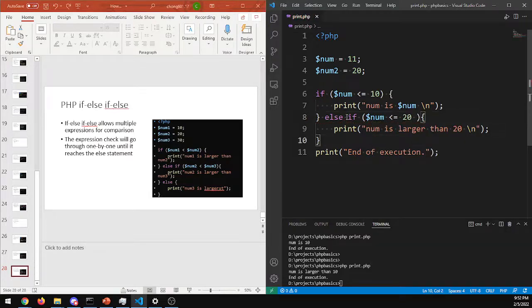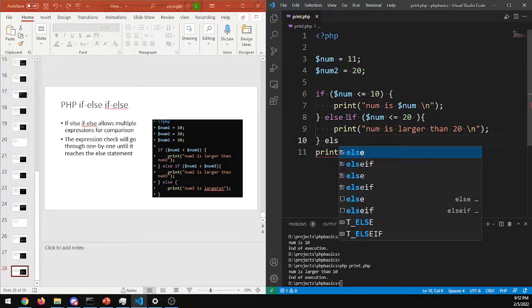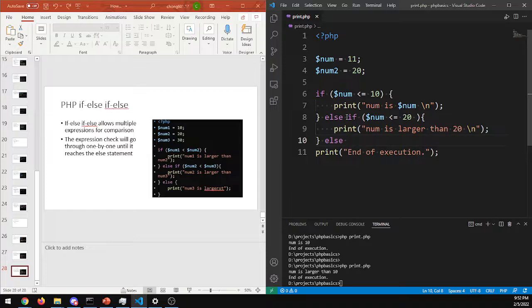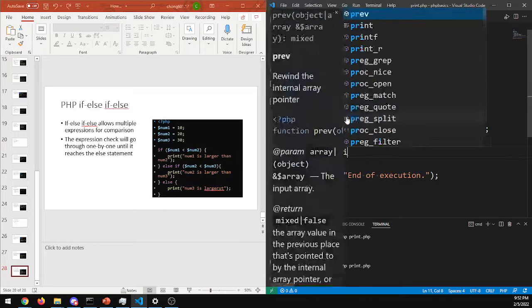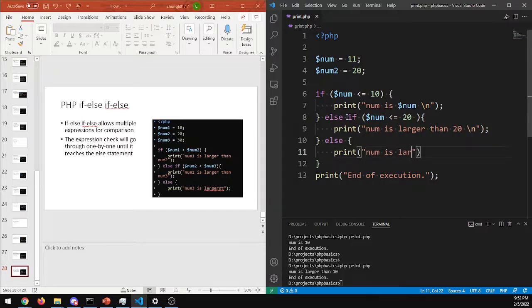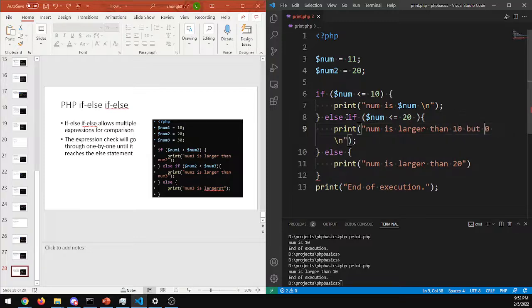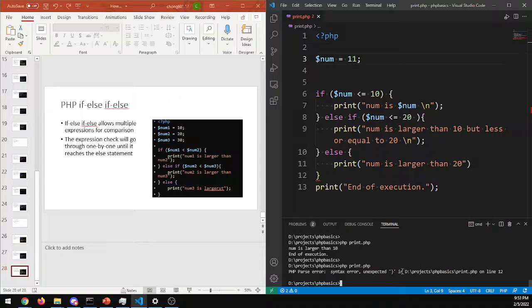Alright, and then we have an else statement that says print num is larger than 20, and then for the else if, I put that num is larger than 10 but less or equal to 20. Okay, so this num2 is an example, is a mistake. So let's say I put 11 here, and now I execute this line. Give me a moment. So missing semicolon.